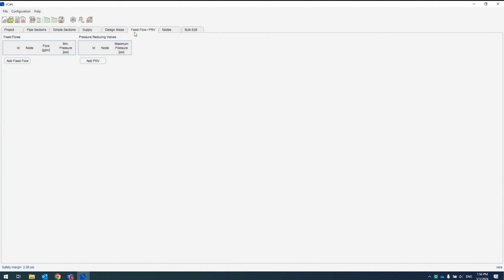I think the only thing I didn't really get into was our fixed flow PRV tab. It acts very similar to the design areas. So if you just want to add a fixed outflow somewhere, you just add a fixed flow, type in the node name you want it at. So maybe at the top of riser, you want a 250 gallon per minute flow, and you can provide an optional minimum pressure. And this is just a static outflow with that element. So I think that finishes it up.